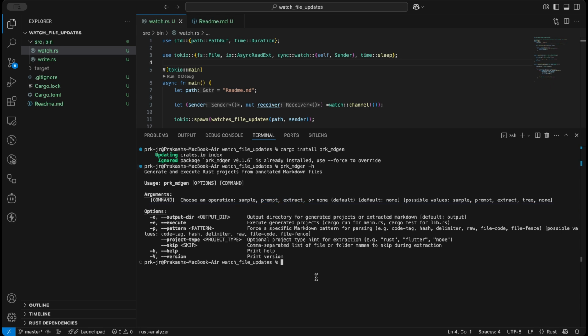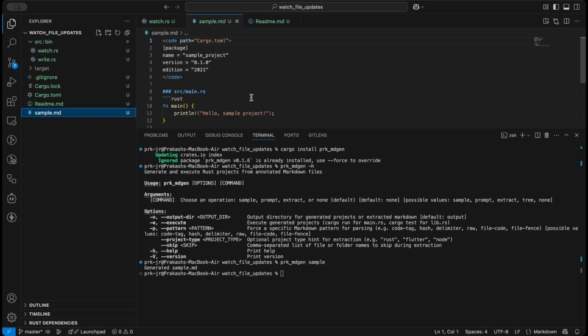Let's start with a sample. So PRKMDGen sample. And then you have a sample.md. Right? It gives you some code of how you would structure it.